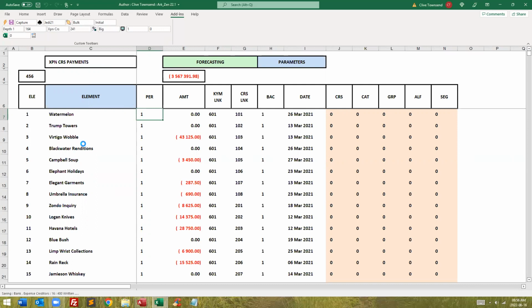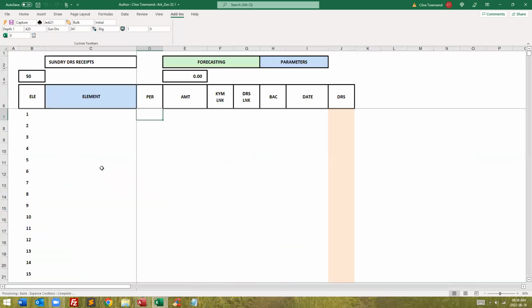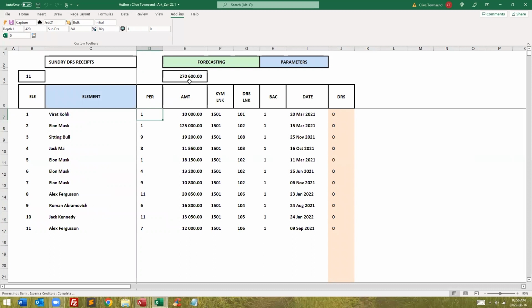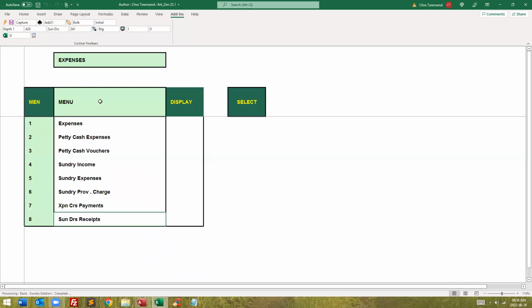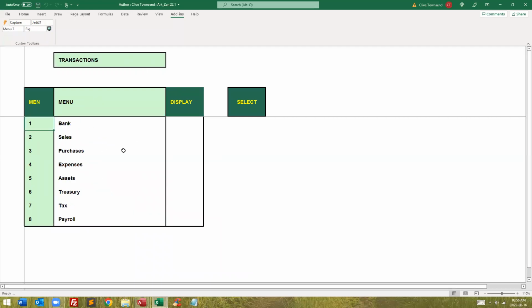Come back to here. Okay, and sundry debtors. Okay, and click here. And now I've got 270,000 of income from sundry income, receipts from sundry debtors, and now I can come back to here. So that's done the cash flows here. Now, those cash flows that I've done are sort of dummy. They're like just held in the system.